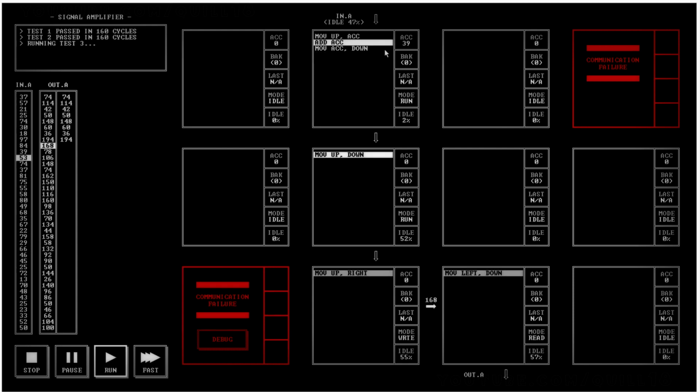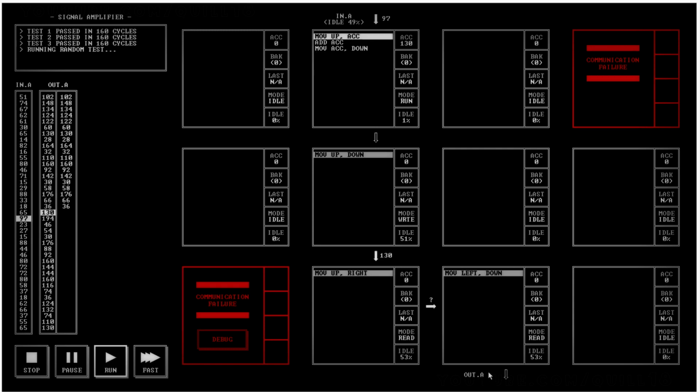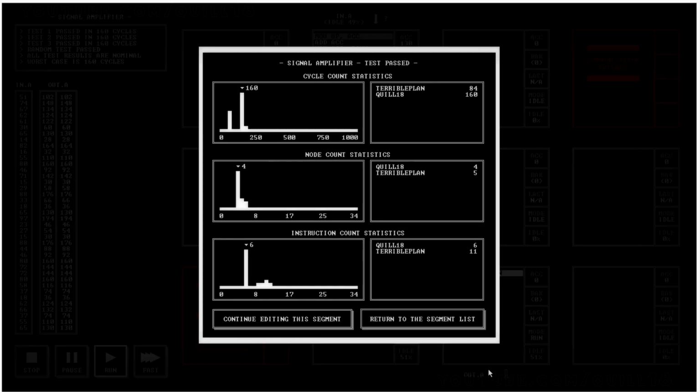But it's taking 3 cycles here for each move. Yeah, I was going to say, you can probably do it in about half as many cycles. And you can see here, Terrible Plan has indeed done that. Now, this used fewer nodes.